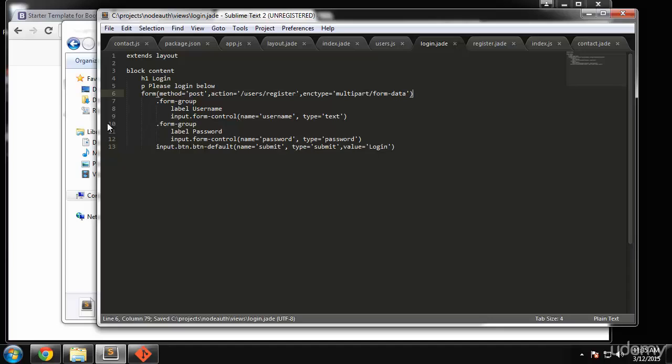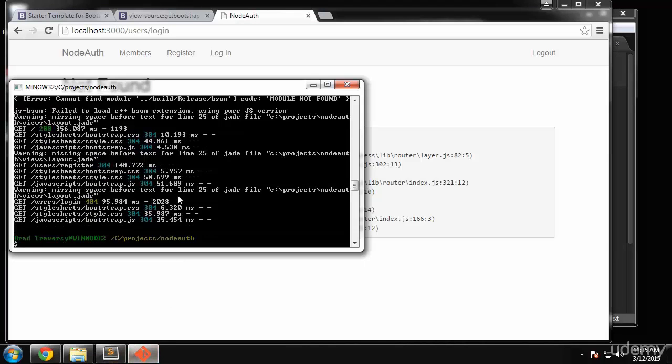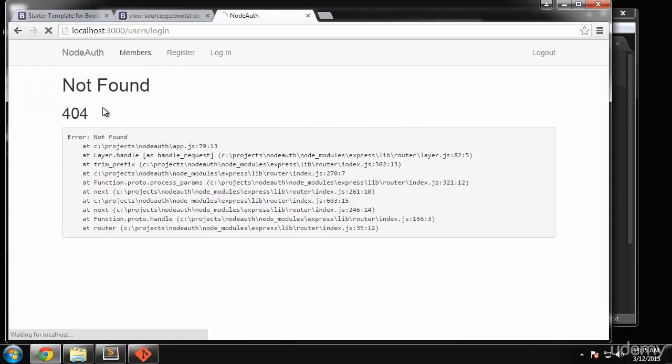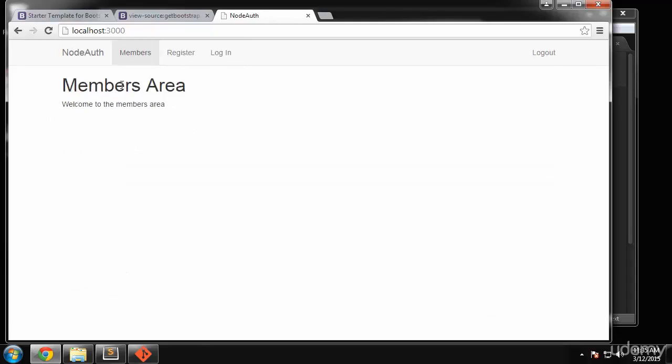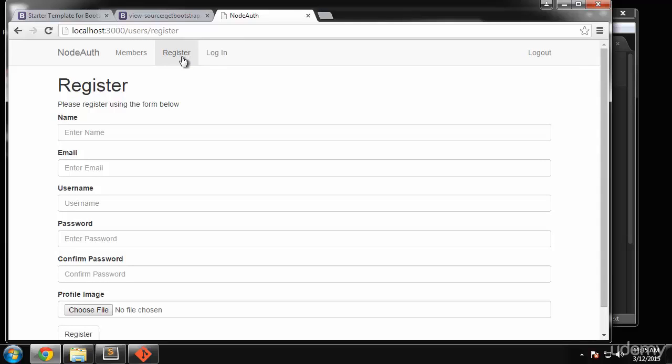Alright, so let's save that and restart the server. Okay, and then if we go to login, we get our login form, and you can see that the tab is highlighted as well. Alright, so that's the rest of the views. So we have users and index, and for users we have a register and a login link. So in the next video we will get into the functionality, and we'll power this registration form so that we can actually add a user or register a user to our system.